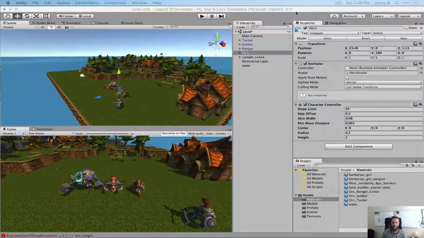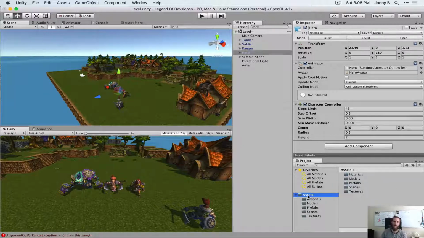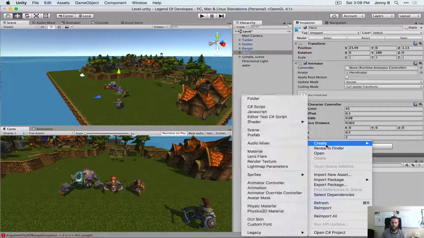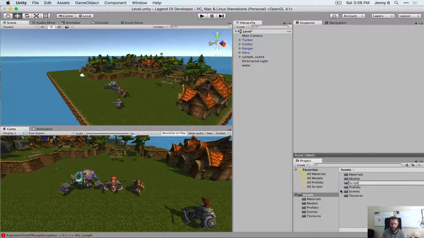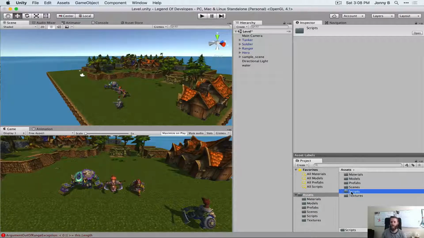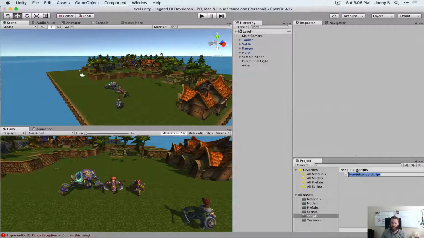So what we want to do is we want to go into our assets and create a new folder, because we're going to start a new folder called scripts. Okay, and now inside our scripts folder, select and create a C# script, and this is going to be called player controller.